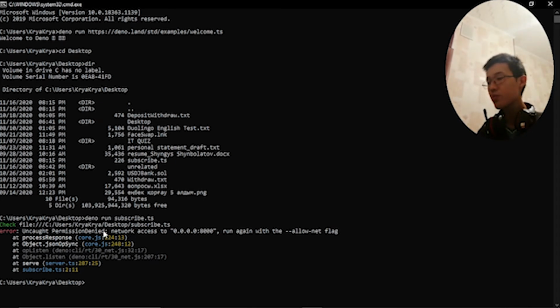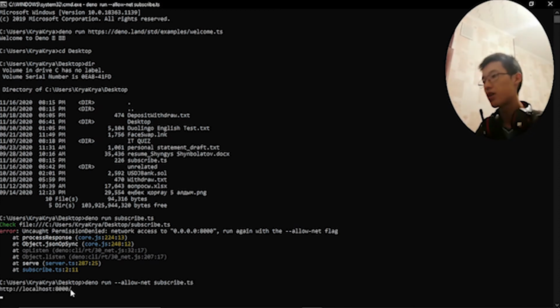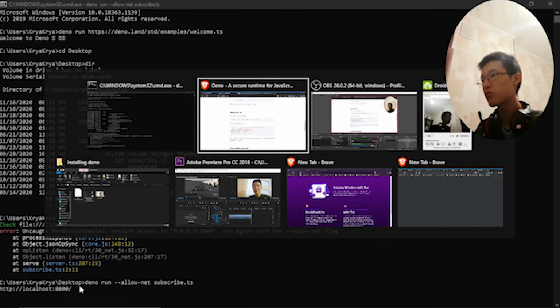Since Deno is secure by default, we need to give it an allow-net flag so it can work with the network, since it's a server file. Okay, how to do it? So deno run, we need to put the flag right after run: --allow-net subscribe.ts. Yeah, so we can see our server is running right now on localhost.